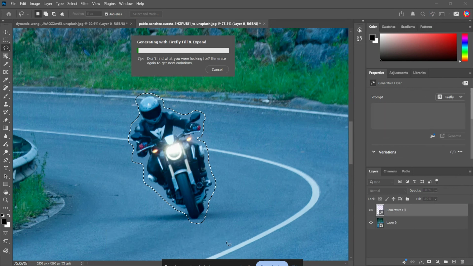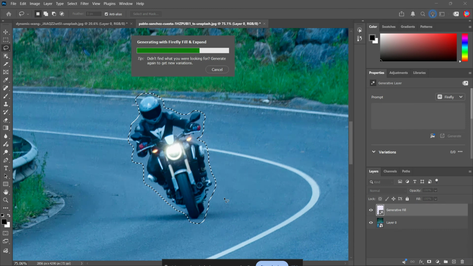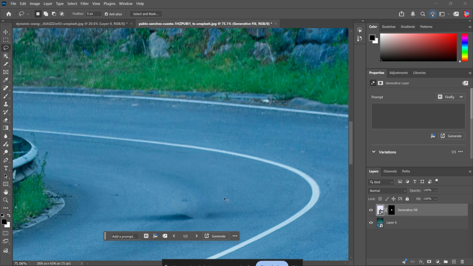Photoshop will process the selection and create a new generative layer. In the Properties panel, you'll usually get 3 different variations to choose from. This is where the magic happens because Photoshop gives you multiple background options that match the scene in different ways. Take a moment to review each version carefully. One variation might blend the pavement better, another might handle shadows more naturally, and another might create a cleaner texture match overall. Pick the one that looks most believable and fits the rest of the image best.